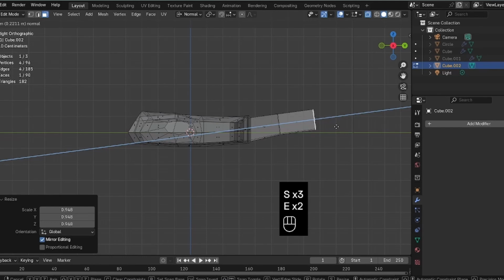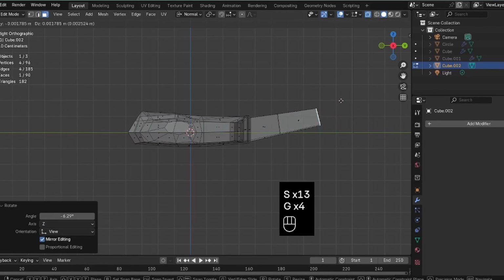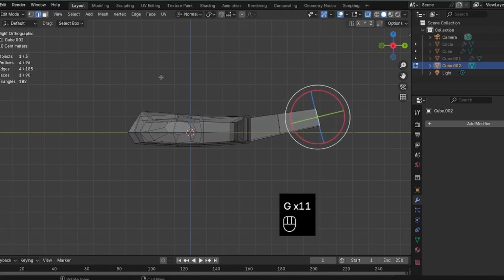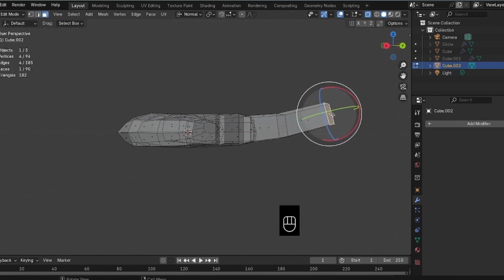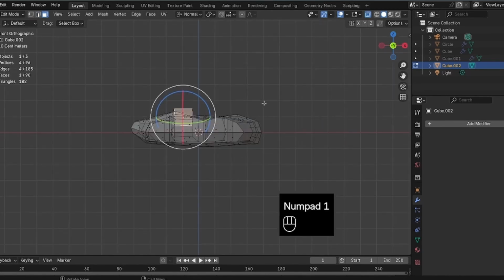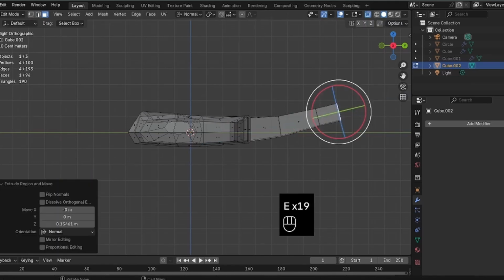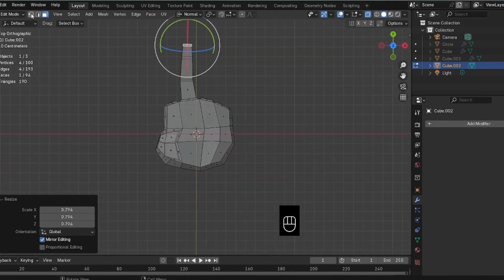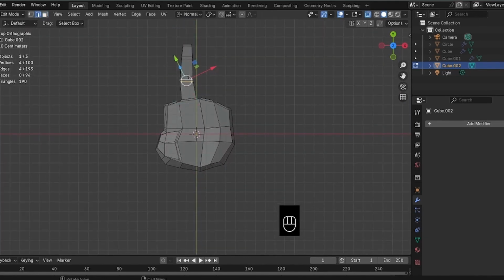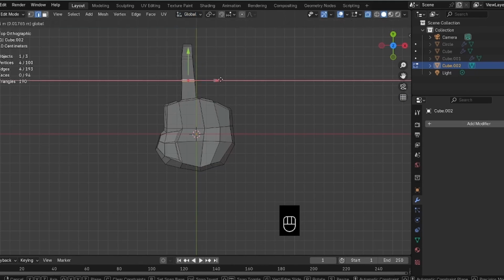S to scale, E to extrude, S to scale. Select this, G to move. Select this, press 1, press 3 for the side view, press E to extrude and S to scale. Press 7 for the top view and see how it looks. Now select it, go to the global and press G to move.